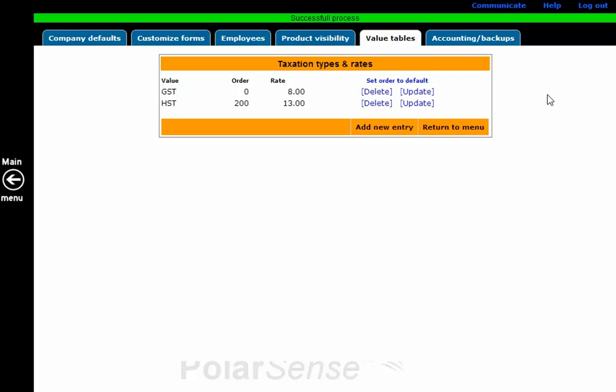So if you do work in different provinces, different counties, you've got 4 or 5 different tax structures to deal with, set them all up in here, give them a unique name, and you'll be able to access them when you quote on a job.